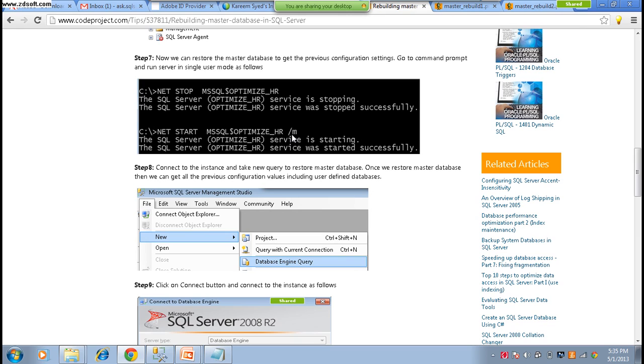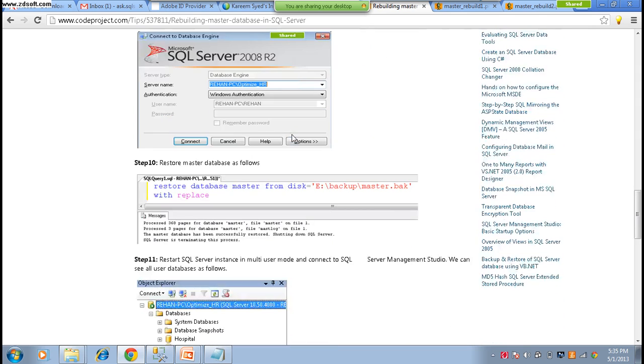Single user mode means, remember, only one admin can connect and he can work with only one session. He can't work with more than one session. Only one new query window we can take like this. We can't take new queries, only one session. Now see, the restoration was done successfully.